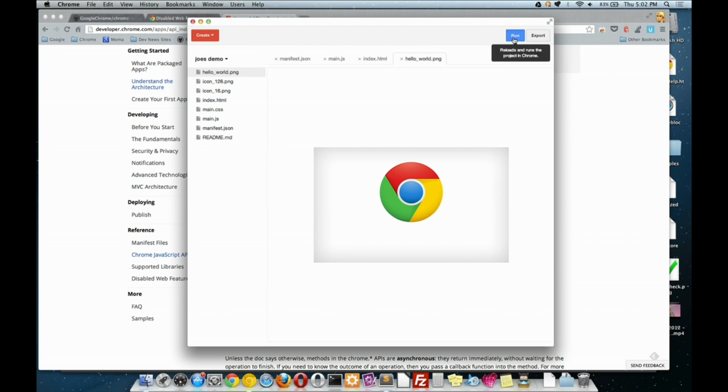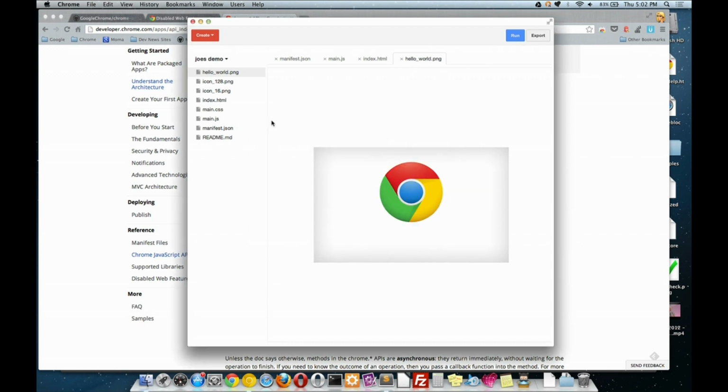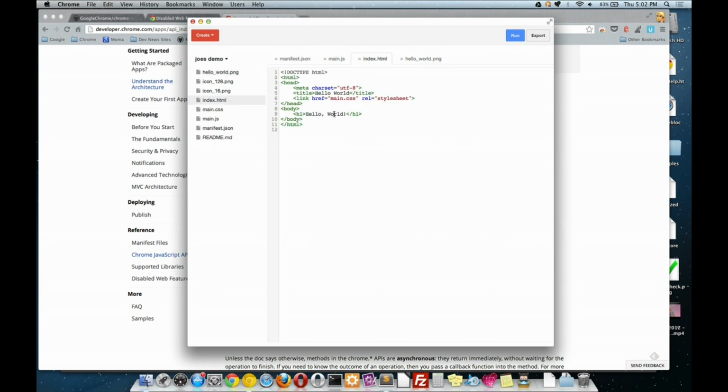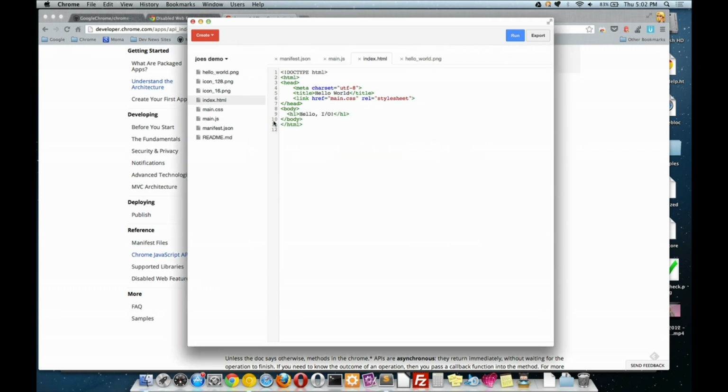If I just run this, it will package it up on the fly, build it, and then run it. So I can do this edit, refresh, run cycle. And you can see it says, hello world. So I'll close that. I'll go back into the HTML, and I'll change that to say, hello IO. Don't need to save. We'll just run it again. Okay, that works.